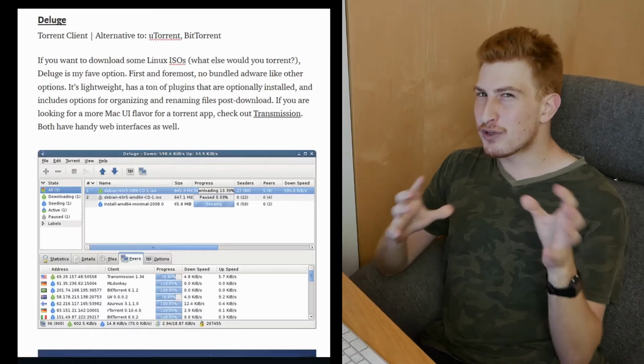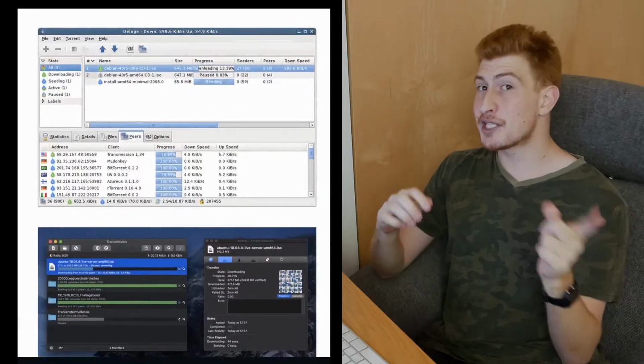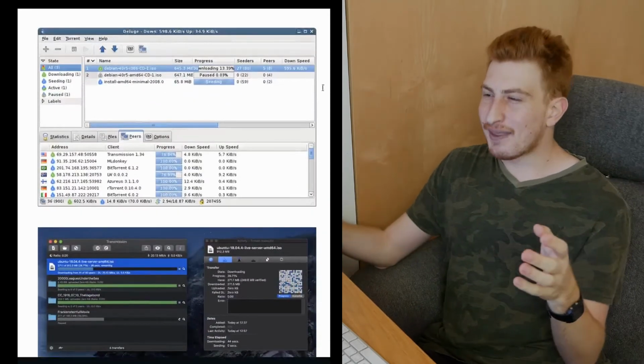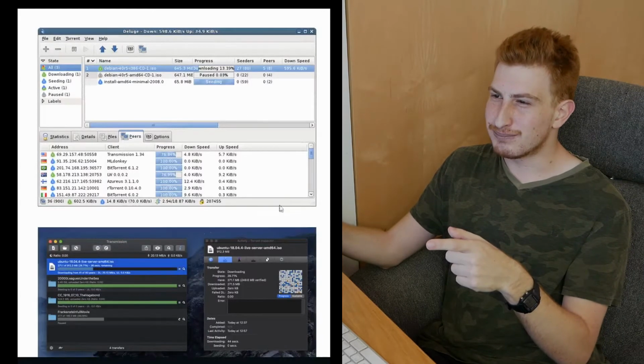If you're looking for something more Mac UI-ish, just a different interface, check out Transmission, totally cross-platform. I think I have a screenshot. Yeah, screenshot. It looks more like this as opposed to like this.